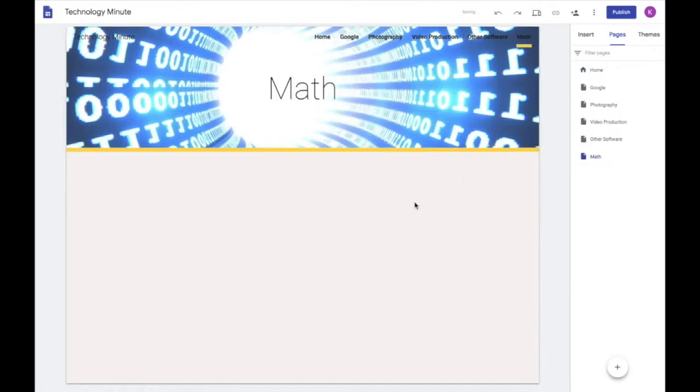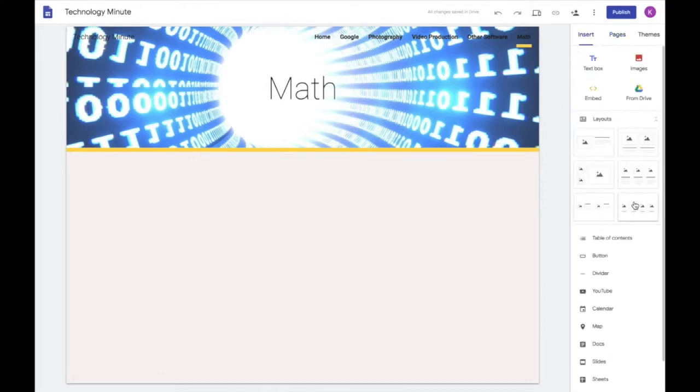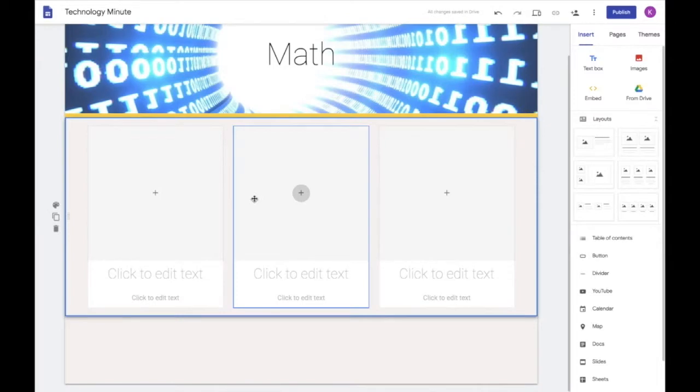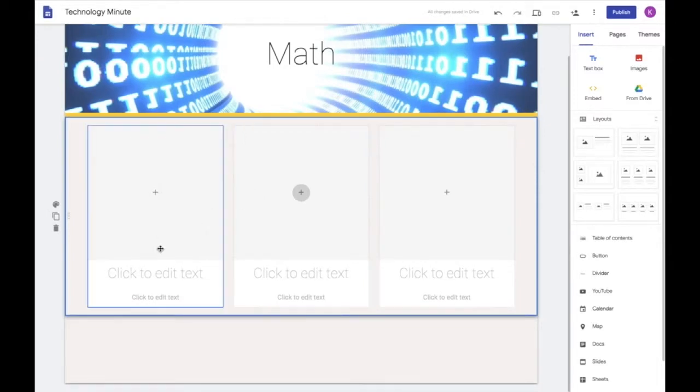Once that is set up, I'm going to go over here to insert, and I am going to insert a layout. In this case, I want to do multiple videos and descriptions, so I'm going to choose this option here that has three. I'm just going to drag this over to here, and this is going to give me three options where I can put different videos up, so all three of these could be math videos.